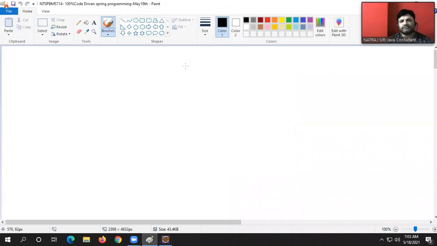Yesterday we have seen how to develop a Spring application as a 100% code-driven configuration application. What is the thumb rule there, guys? Configure user-defined classes with stereotype annotations and link them with the configuration class using @ComponentScan. Configure predefined classes.